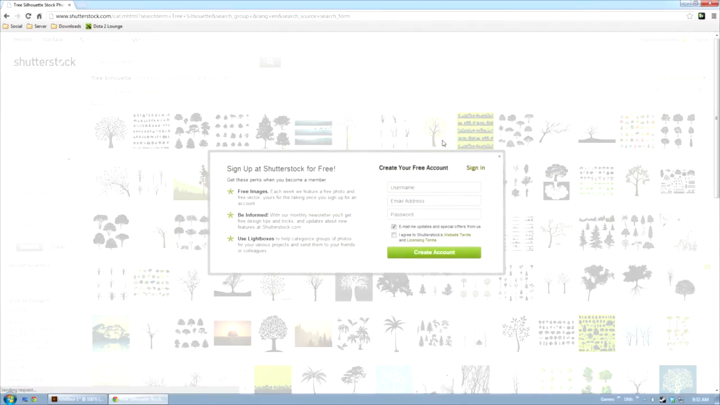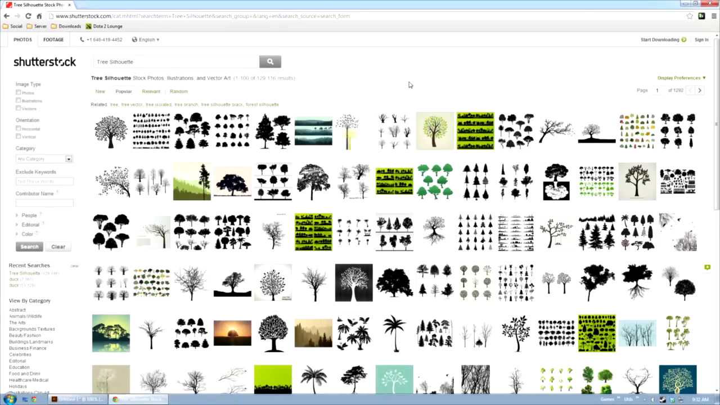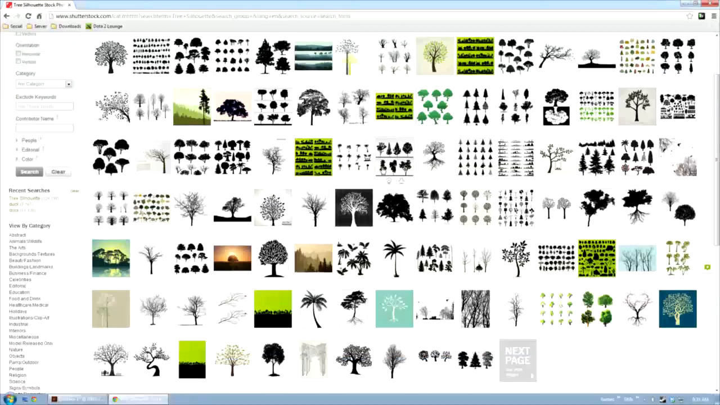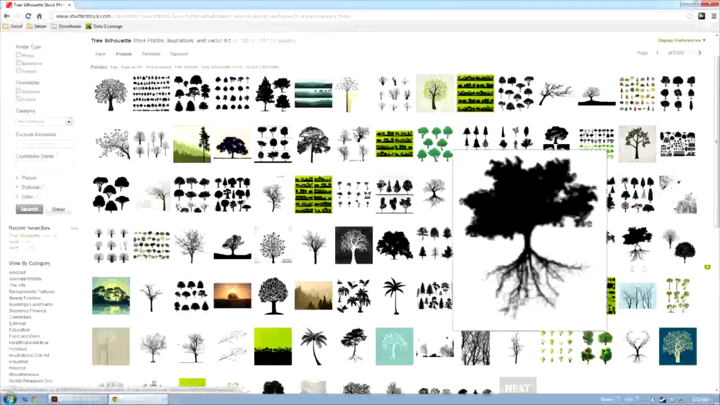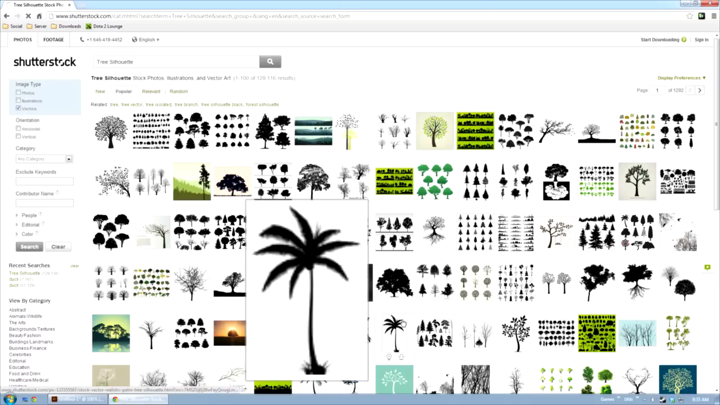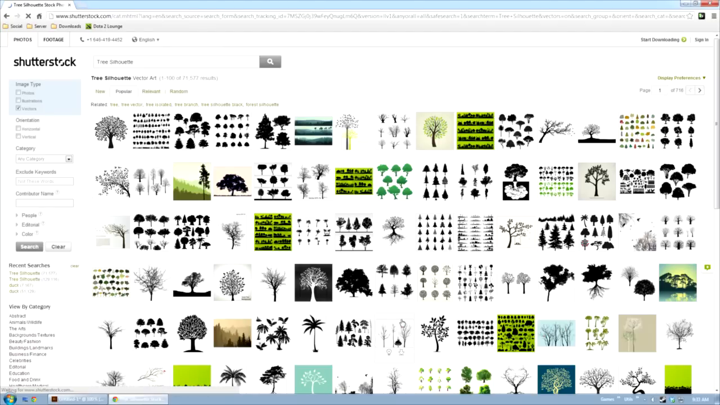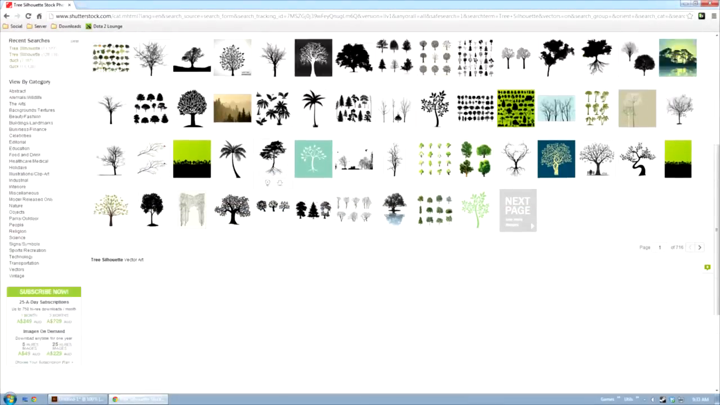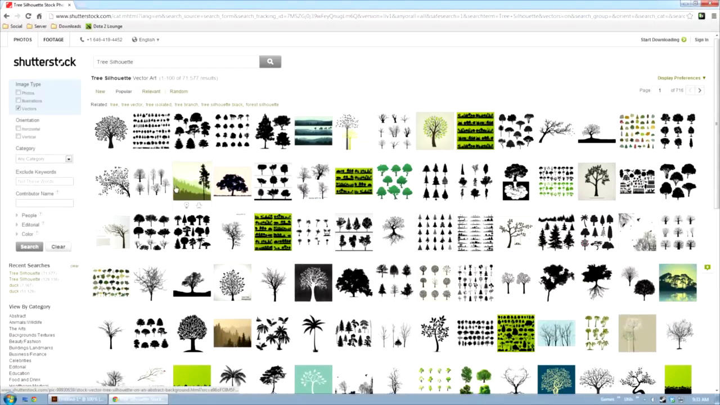Now my tree search has come up. Whoops, it's asking me to sign in. Pretty much all of these on the first page actually will be vectors, but some may potentially be images. So once you've searched for your file, just come over here, tick on image type as vector, and then just resubmit your search. So now we definitely only have vector files appearing in our results. There's no images whatsoever.